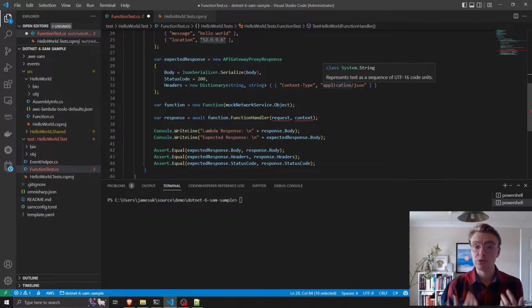Can you see just how powerful that can be? At the point of initialization of our function, we have the option to pass in mocks of our services.